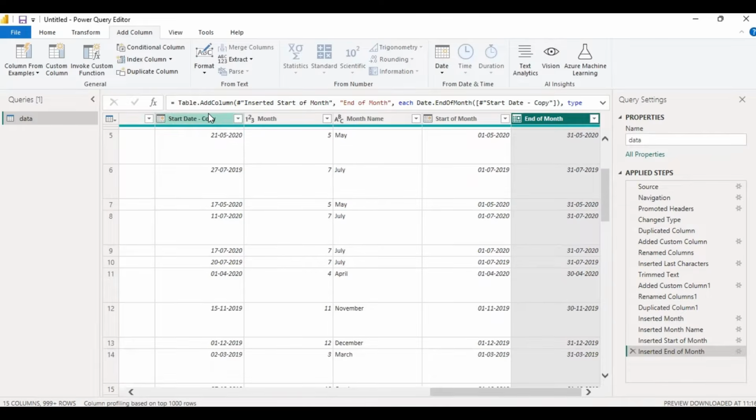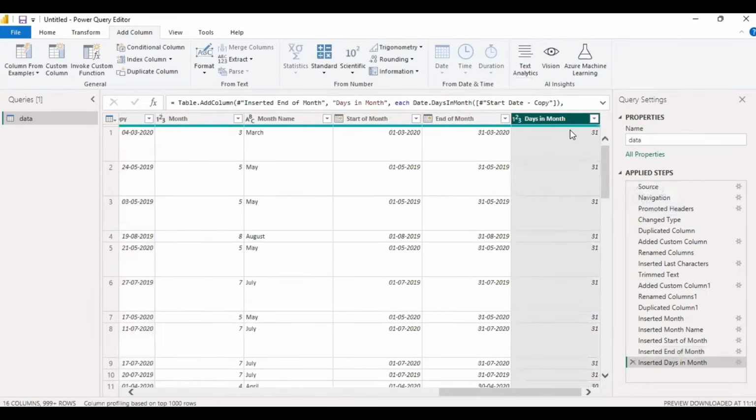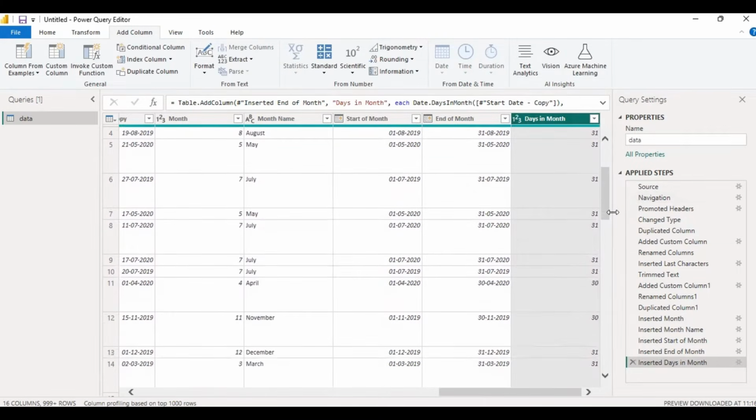Then if I do date, month, days in month, how many days are there in that month? You can get 31, 30, 29, 30, depending on which month you are looking at. April is 30, November is 30. The rest are 31 here.